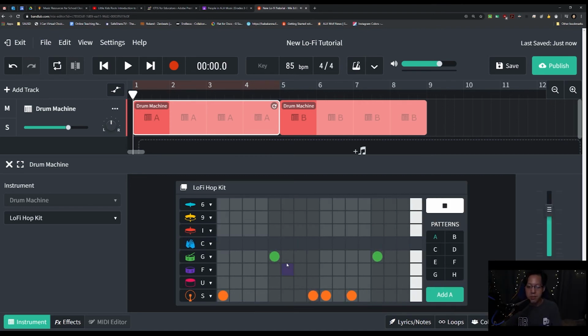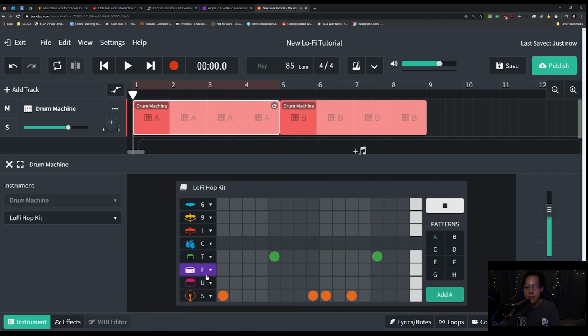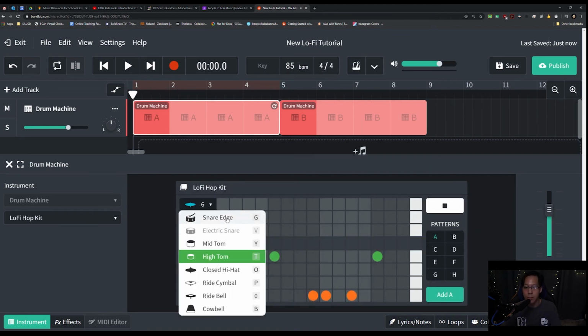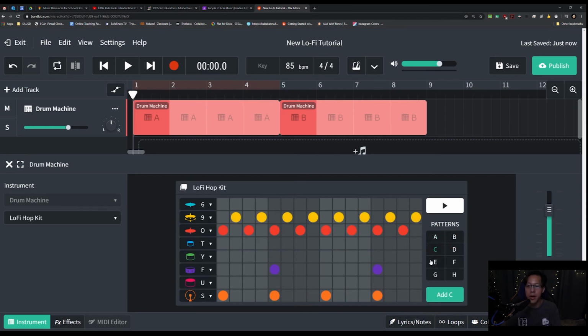Yikes. Okay, so we could change the sound of a particular drum kit. So this is snare edge. We can click on it. Snare edge. We can change it to a high tom if you want. In my opinion, that doesn't really fit. So I'm going to keep it on snare edge. All right. So we have two patterns now, A and C. Not bad, not bad. Good job.